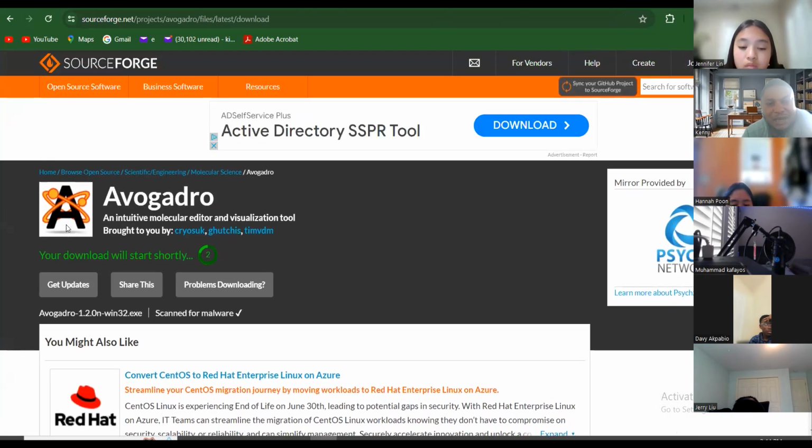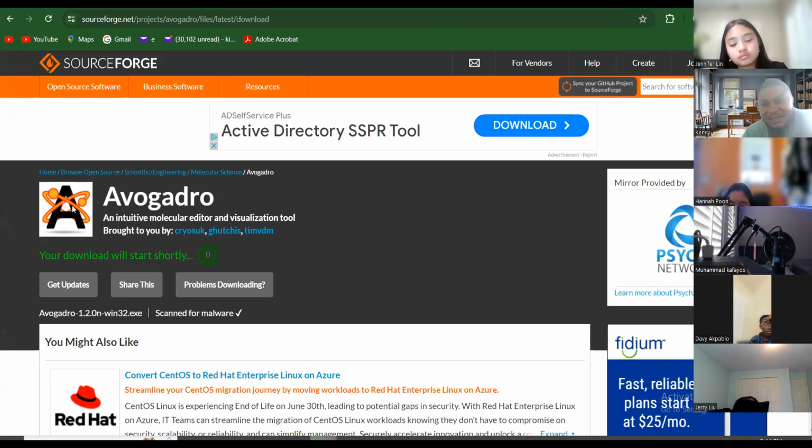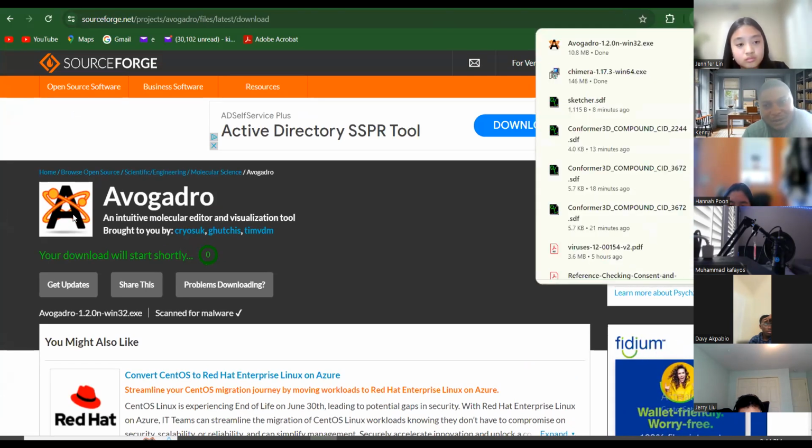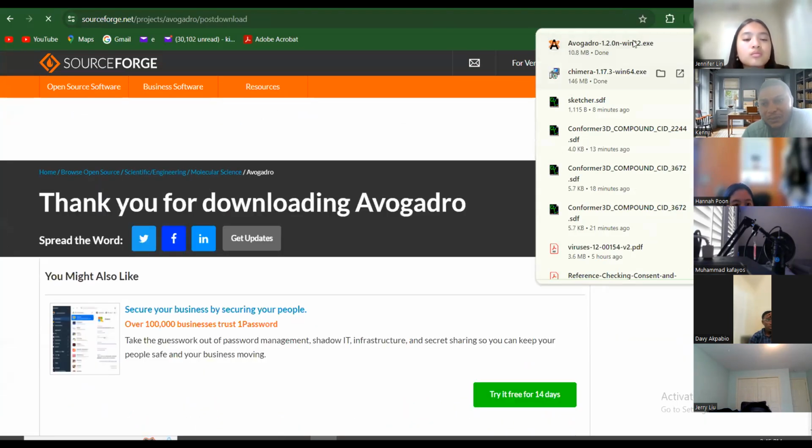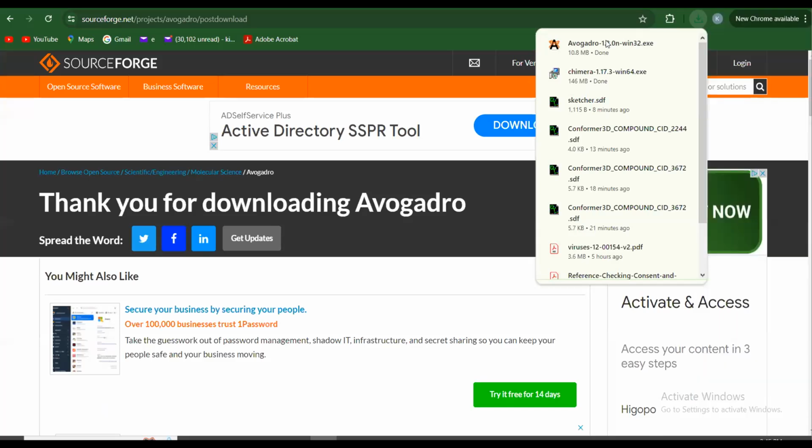Please make sure that the Avogadro you are downloading has this blue and orange color. I think there's another one that is just blue, and that one will be 32 bytes. Either you are using 64 or 32 bytes, it doesn't matter. Just download it, and it will download it for you. I don't know if you can see my screen. You can double click on it. Same process, install it. That's all.